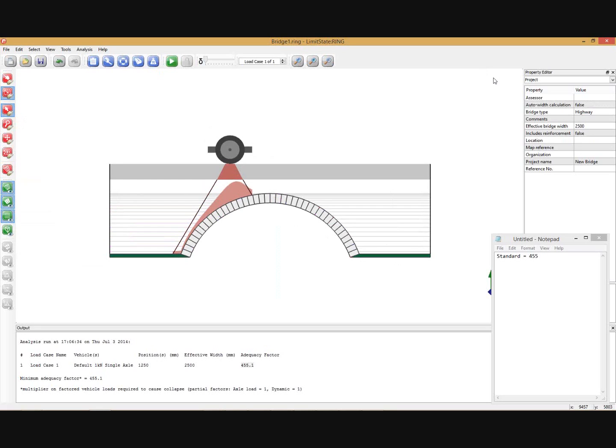And at the right hand side I have the property editor, and if I choose any given object, so for example a block, I can see the details of that in the property editor, and I can edit many of those properties. But what I wanted to do now was try to understand how we have a load carrying capacity of 455 kilonewtons for this bridge.